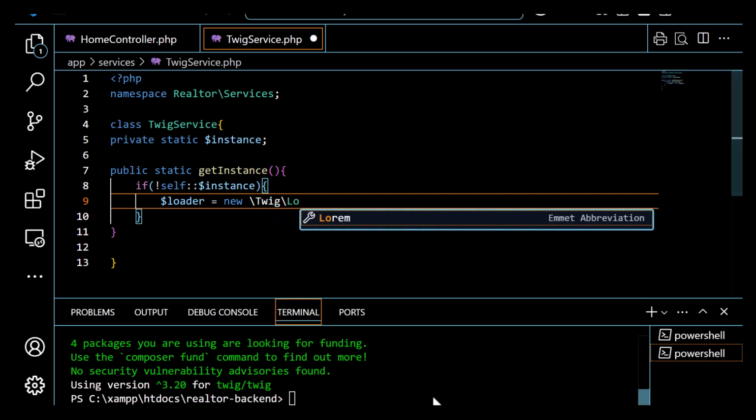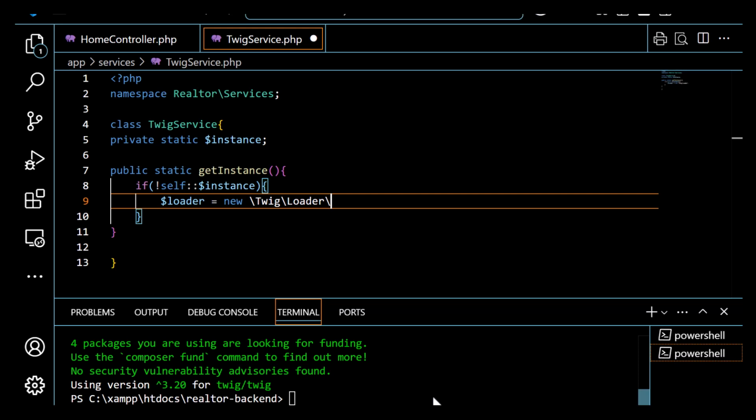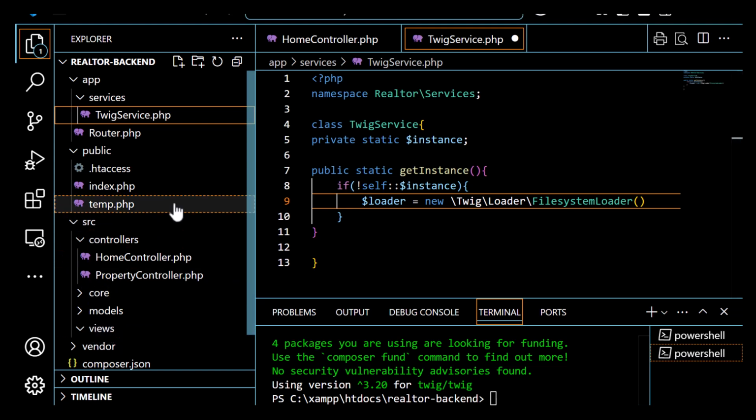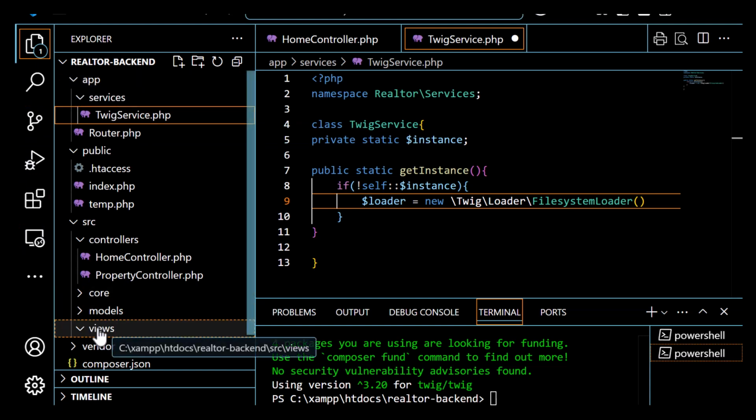Twig loader file system loader, and to that we have to give the path to our views folder. This one. Now this views folder is inside the source folder, which is a top level folder. But Twig service is inside the services folder, which is inside the app folder. So first we have to jump 2 folders up, and then we have to go services and views folder.